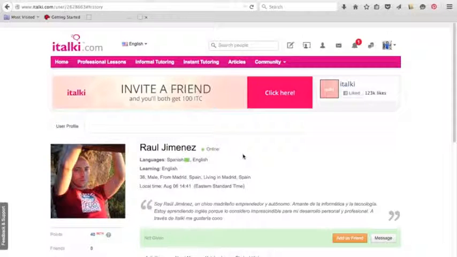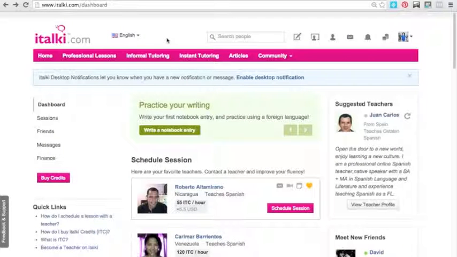So it's really cool. Okay, so that pretty much covers the free features of the site. I definitely recommend you create a profile and check them out. They can be very helpful.